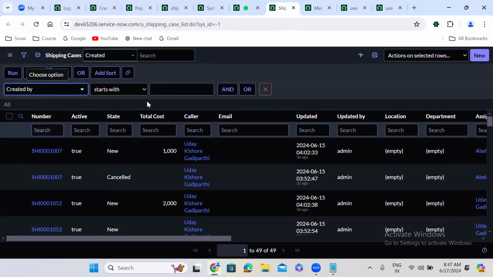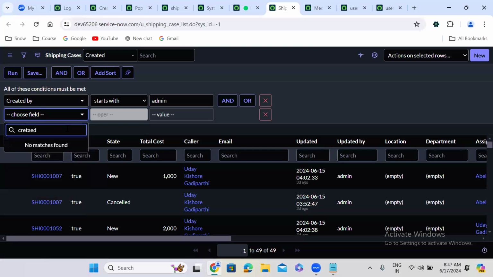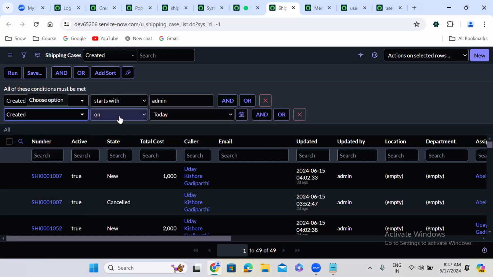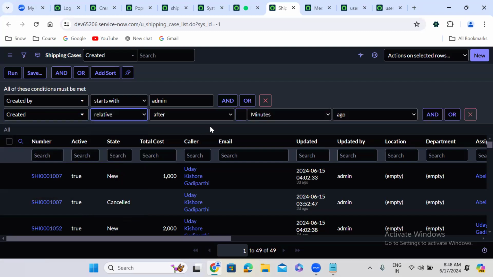Created by admin, where admin is the current logged in user login name, and created is relative, after 15 days ago.